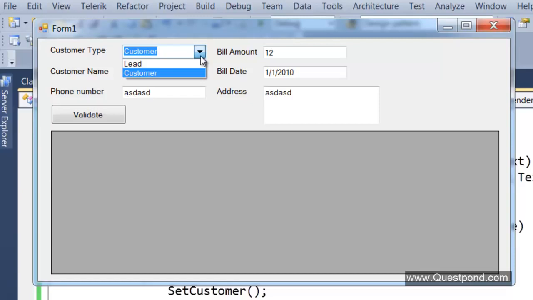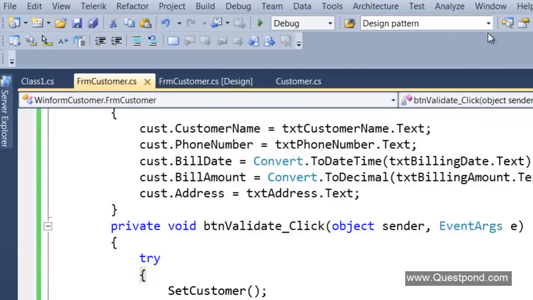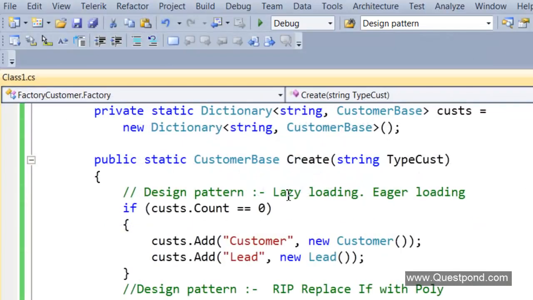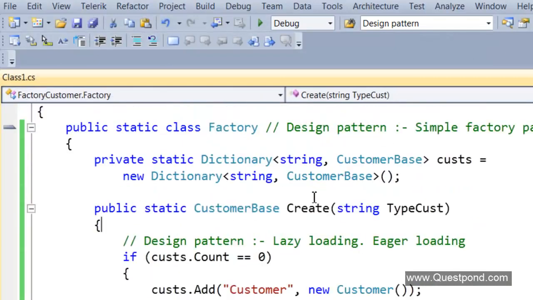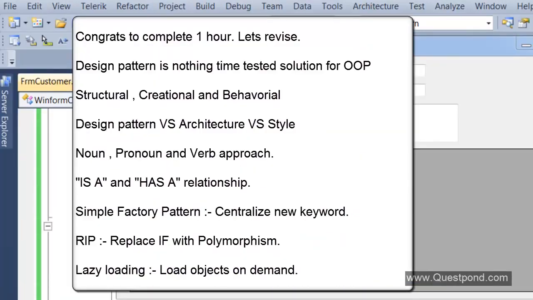And you can see, if tomorrow I go and add a new customer type, I don't have to make any change in the UI. In the UI, I just have to add that type over here. And the only thing I have to change is in the factory class. I need to go in the factory class and just add the new type into my collection here. So this brings us to the end of this 1 hour of learning design pattern step by step.